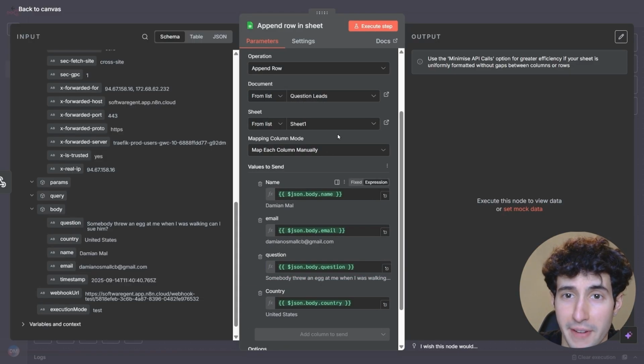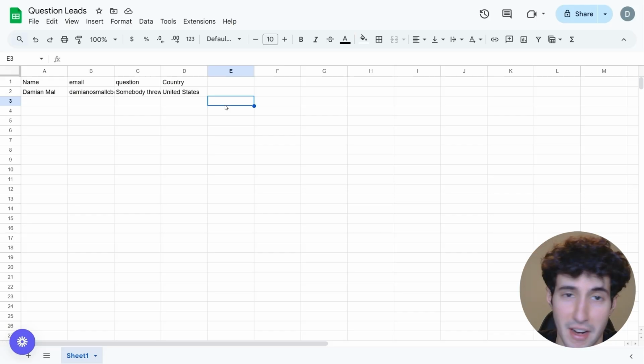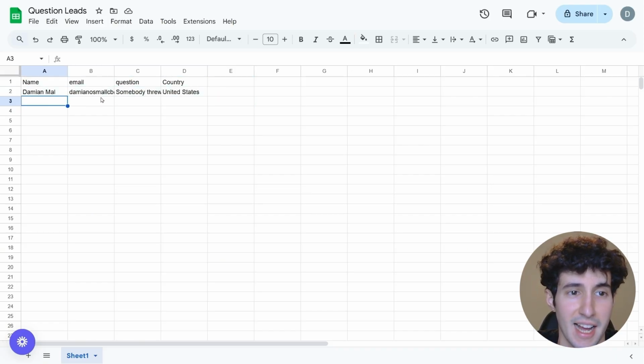So now if I come over here and execute the step, you can see that this did execute successfully. And if I go over to my Google Sheet, you can see that this basically inputted all of our data inside these 4 different columns, which is exactly what we wanted.